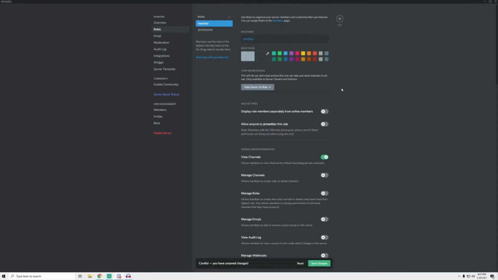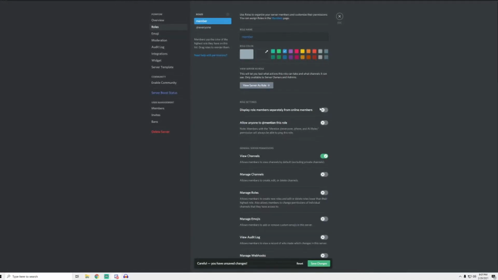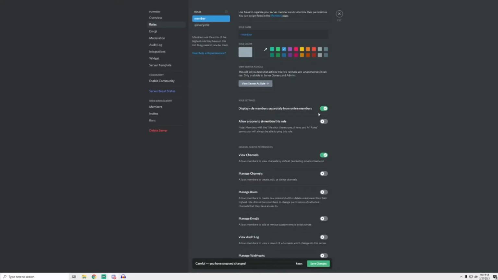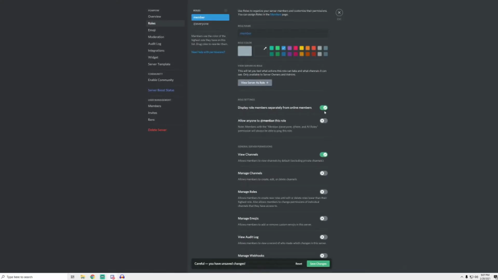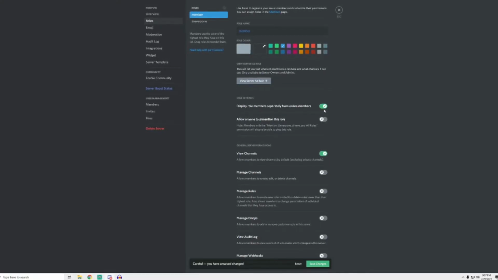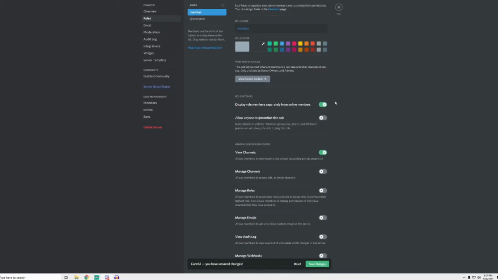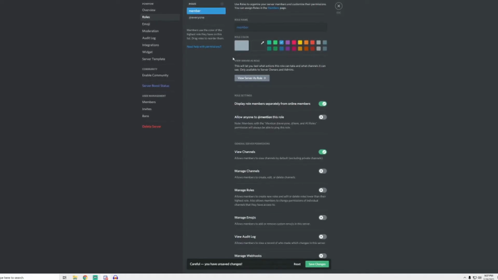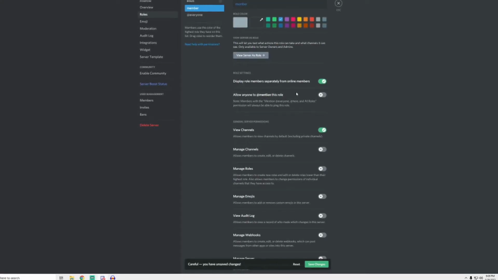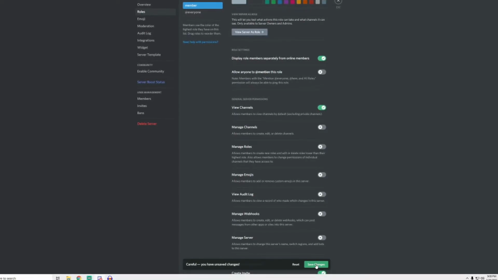By default, Discord gives the members just about all the permissions you want to give them already. What I am going to do differently though is I'm going to click on display role members separately from online members. So what this allows is if you give someone the member's role, it changes their color on Discord and separates them from other roles. So you can scroll through, you can click anything you want to give members to do. I'm going to leave mine exactly the same because it's pretty good for what I'm going to use it for.